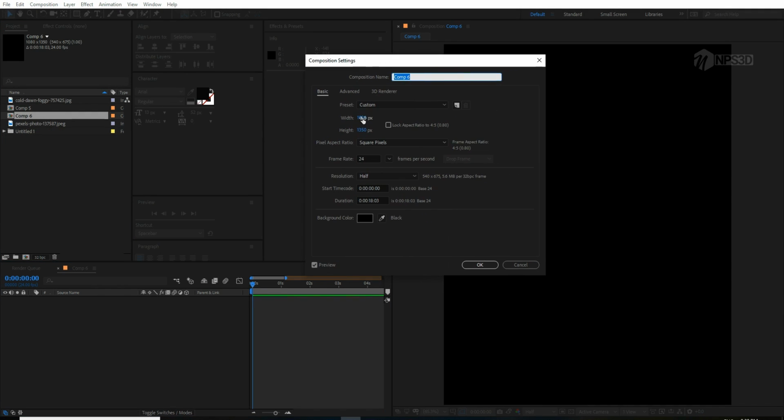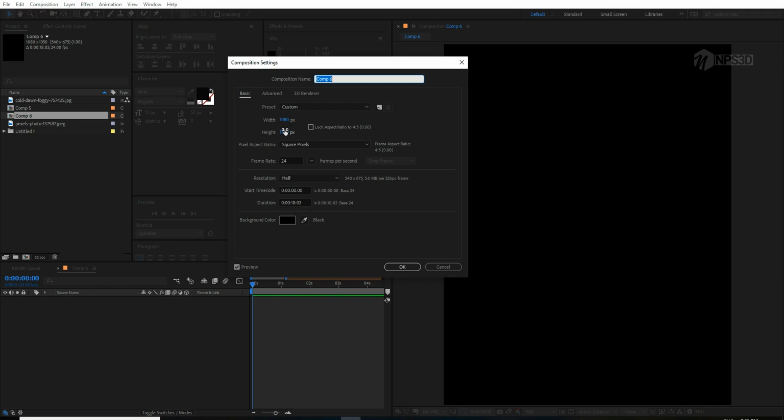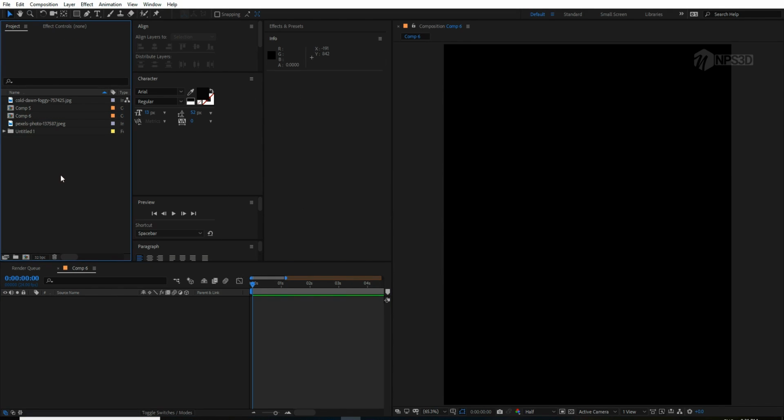Here you can see I am going with 1080 by 1350, because this is the resolution for Instagram. You can even choose 1080 by 1080, which is also going to work. So this is the setup for the composition. Hit OK. And now let's create the first background.